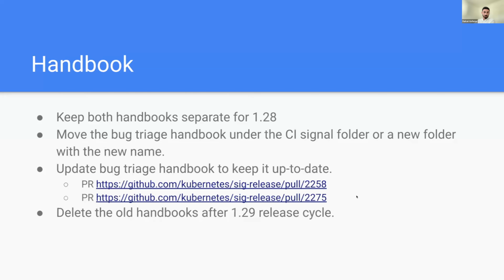Hey, sure. Thanks, Murphy. Thanks for covering. One exception is please take a look at the PRs that are open. One is already merged, and the second is still under review. So it would be nice if you could go ahead and merge that. And after that, the Bug Triage handbook should be up to date. Thanks. Cool. Thank you both for the update.